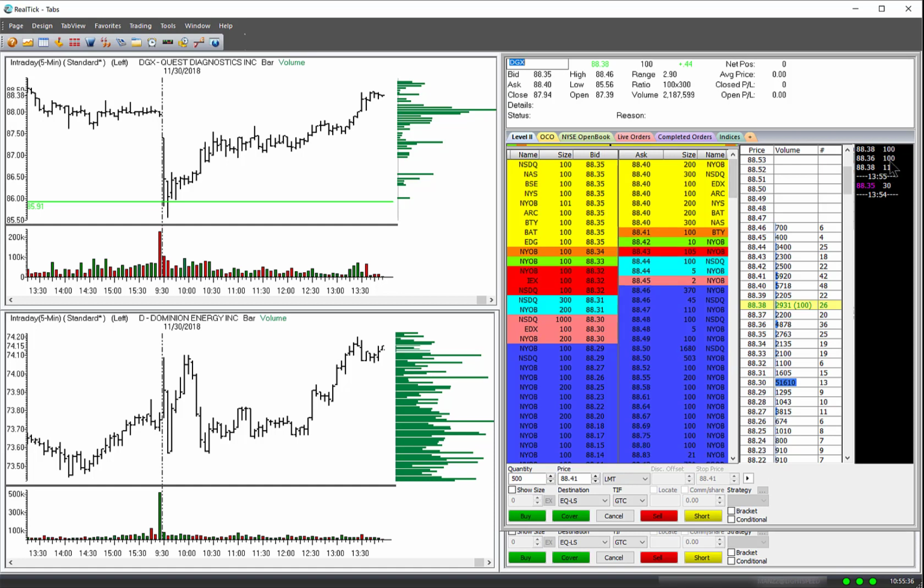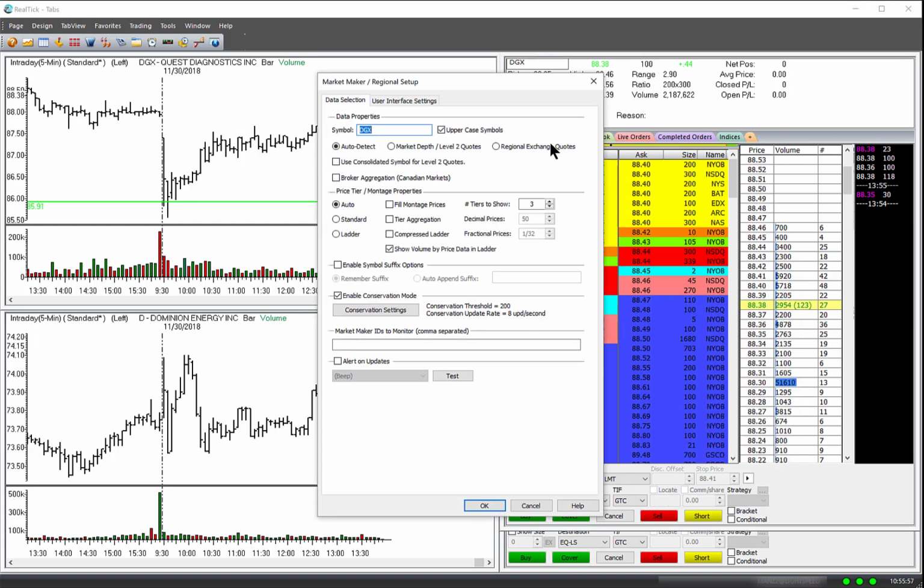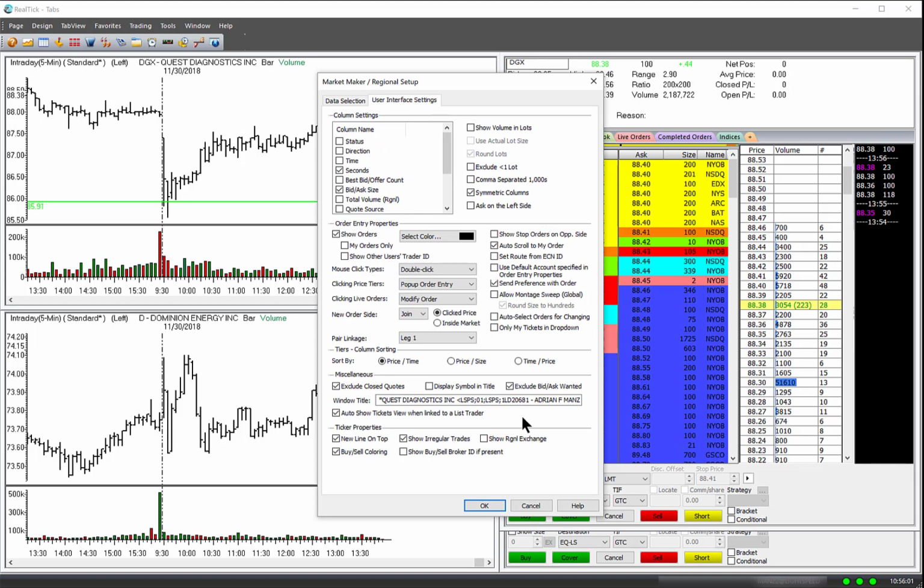And this window here is providing you a ticker. And this ticker is set up by right-clicking on your market maker and then just clicking on Setup. And you want to go to User Interface Settings. And then I've got it set up to put new lines on top, code the buying and selling red and green, show irregular trades. Those are purple trades. Those are either going to be odd lots or they're going to be coming in from alternative display facilities. And it gives you then a nice consolidated ticker tape so you don't have to have a giant ticker on the screen.